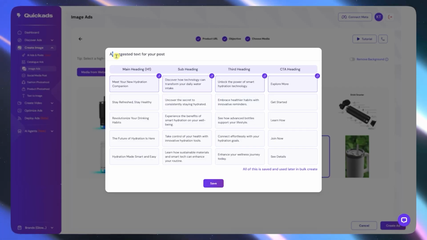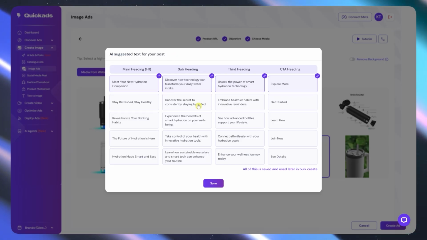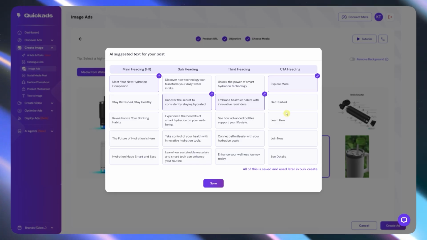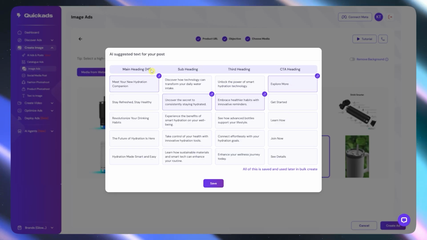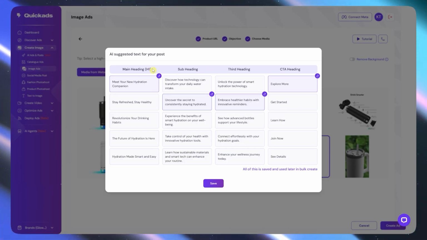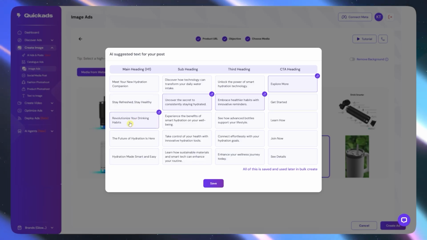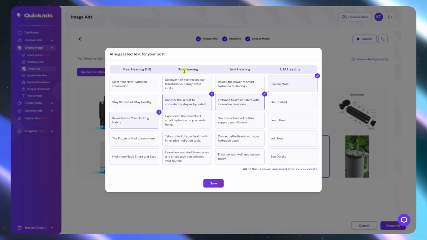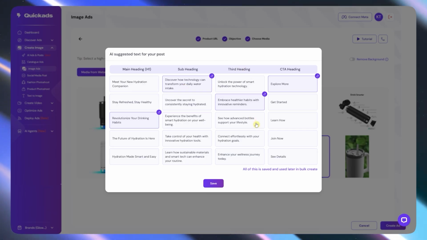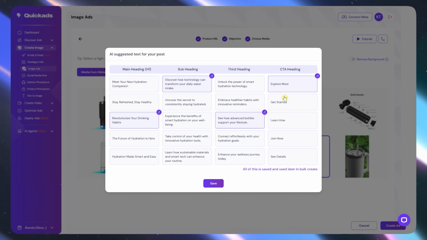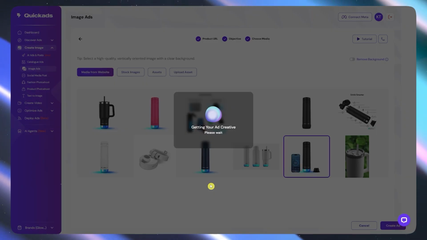And then from here, these are the suggested text for the post. So you can choose one right here, whatever it is that you'd want. So main heading, subheading, third heading, and CTA heading. For the main heading, I'm gonna go for this one right here, or I think this one is better. And then the subheading right here, this one. Third heading, I'm gonna go for this one, and then the CTA heading is explore more. I think that's great. And click here on save.